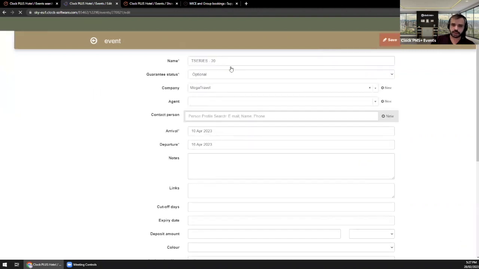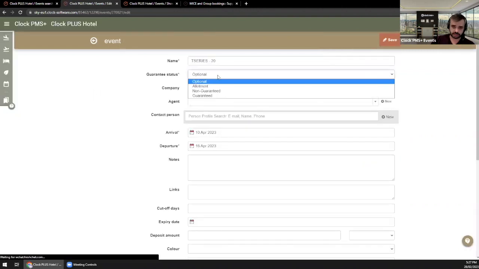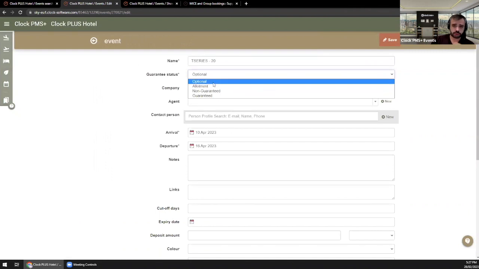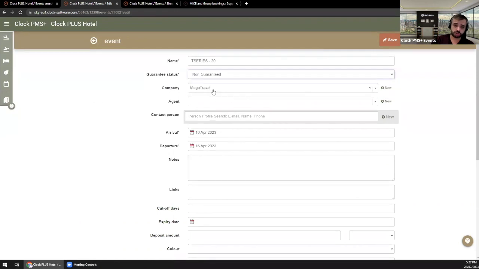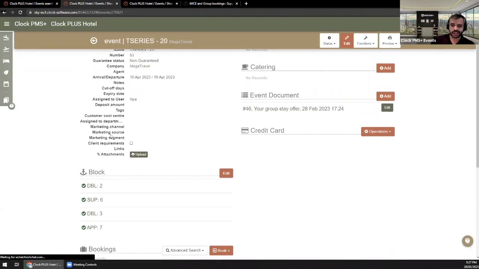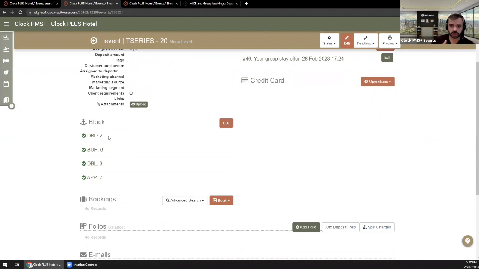task number one essentially is to change the status of the event. Change it from optional or allotment, to non-guaranteed or guaranteed. Why? Because when an event becomes non-guaranteed or guaranteed, then the blocks stop being optional. And now these number of rooms are actually reserved for the event and they're blocked in your availability.